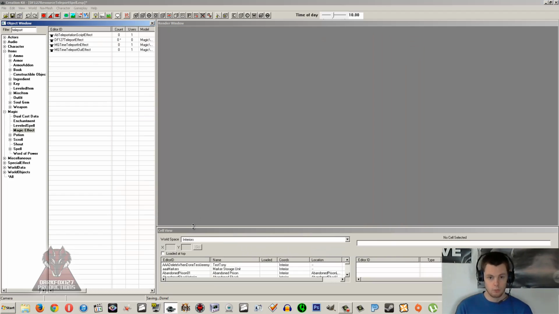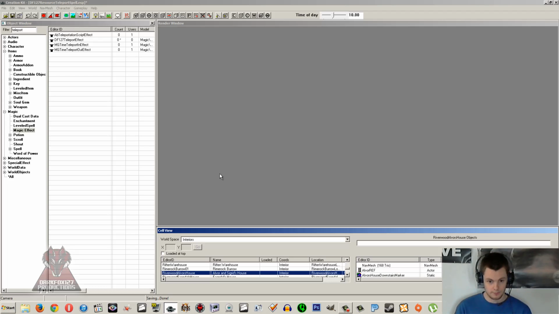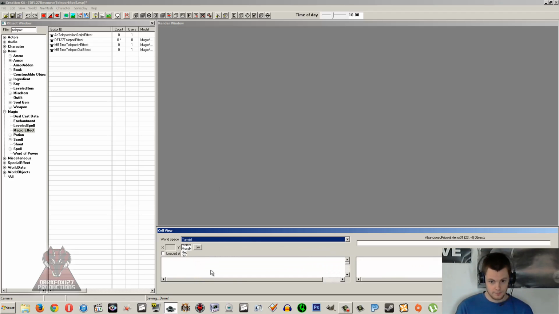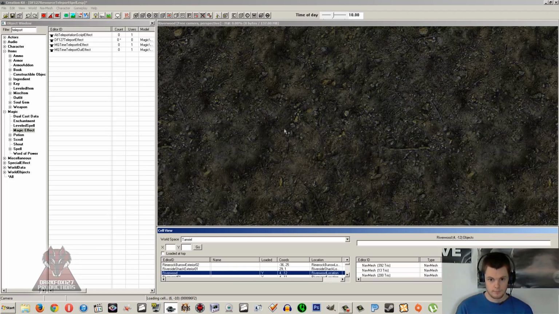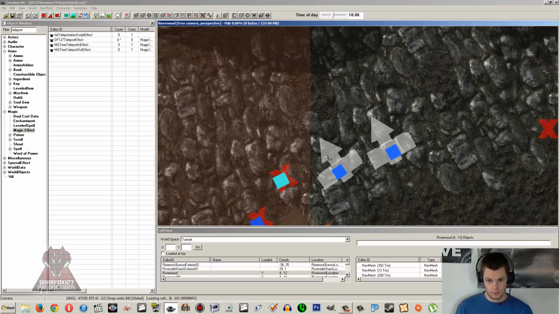We're going to want an object reference, somewhere that we're going to teleport the player. So in this case, we're going to go with something completely boring, and we're going to teleport them to Riverwood. So I think we're going to want to go Tamriel. And Riverwood. Yes to all on all the wonderful error messages we all get.